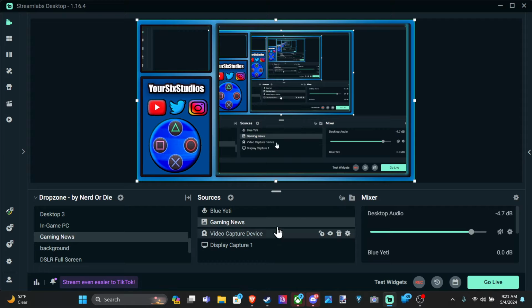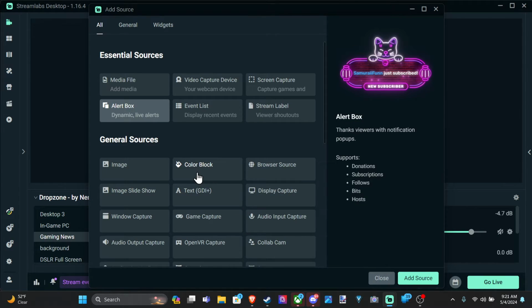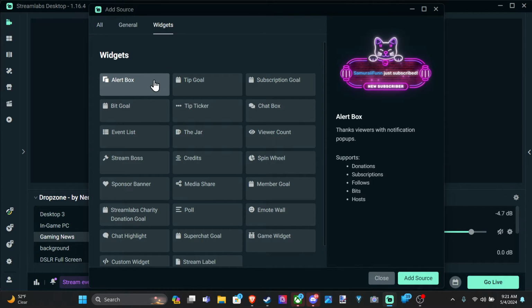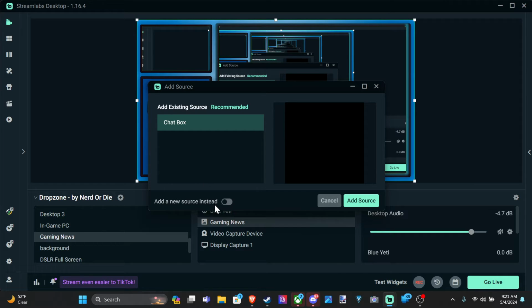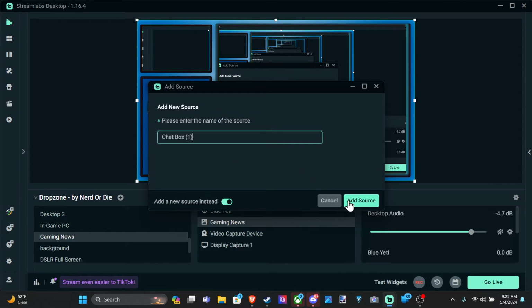And then what I want to do is go to the plus icon, and then we want to go to widgets on the top. And then we can go on over to Chatbox, and then we can add the source. It says it supports YouTube chat, Twitch chat, Facebook, or Trovo. I don't know what the last one is, but we can go to add source now, and then add an existing source. So let's see what this says. So we can maybe do like Twitch chat or something in here, and then go to add source.